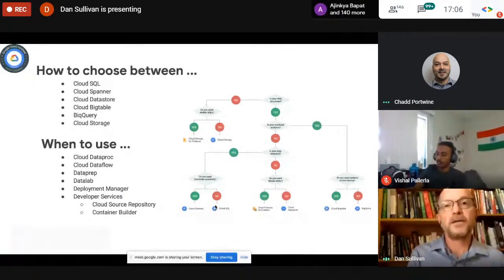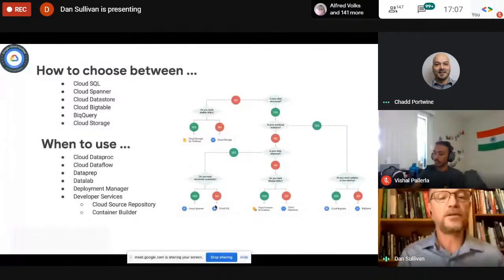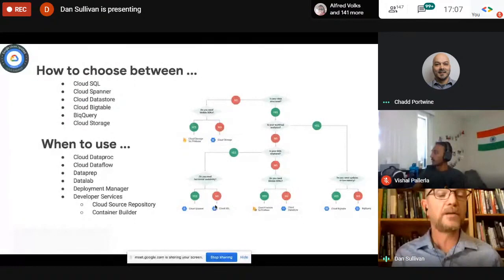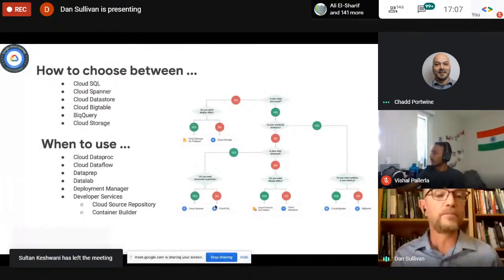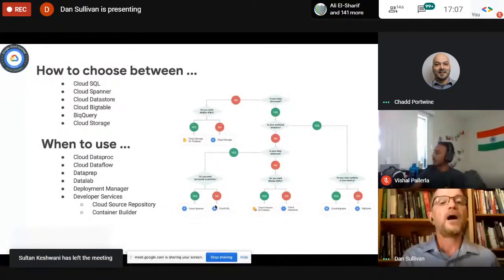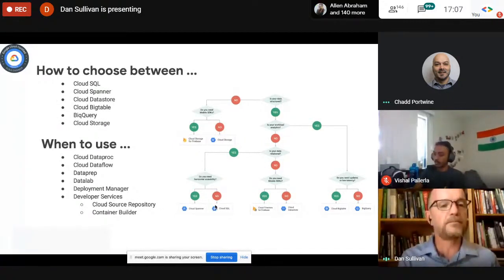Cloud Bigtable is also used when you have a flexible schema, which means you might have a very large number of columns, but not every row will be using all of them. That's a good indicator that Bigtable might be a good option.